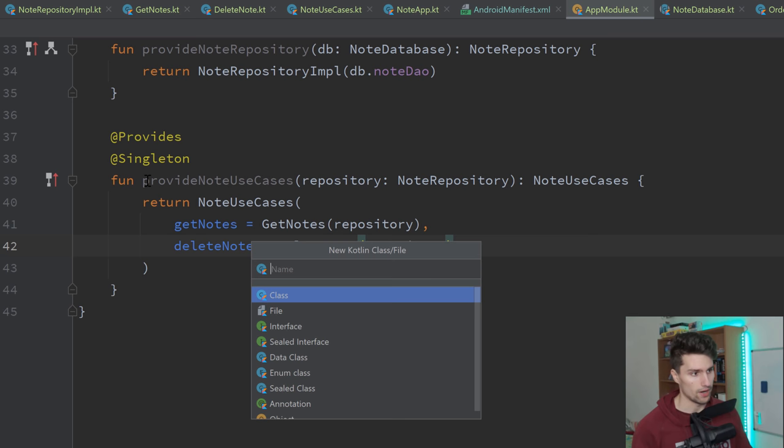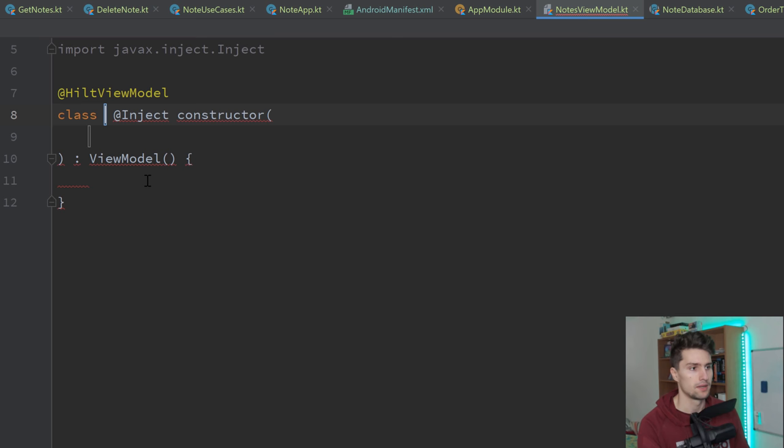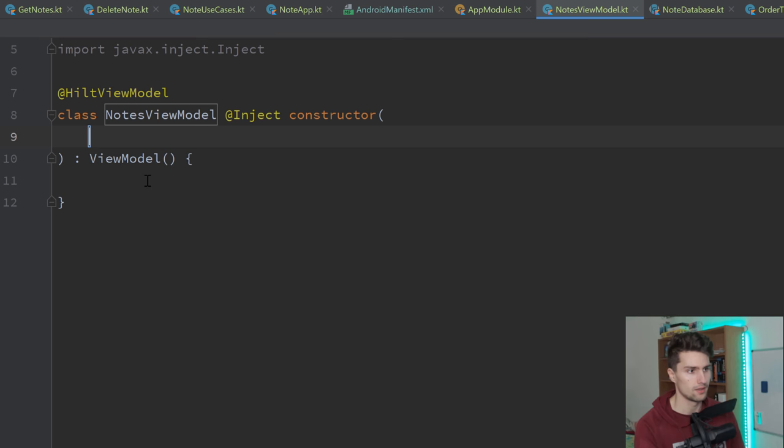So I'll call this class Notes view model. Select file, and I will use my live template here, Hilt view model. You need to type this from hand, probably, if you don't have this. And I will call this Notes view model. It will now take our node use cases here in the constructor, which is the wrapper class we created. And with this wrapper class, we can access all the use cases we have for our Notes feature.